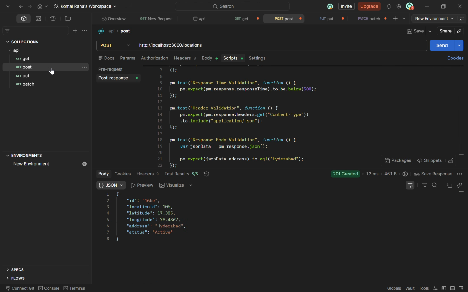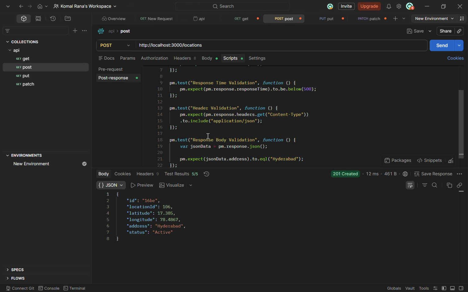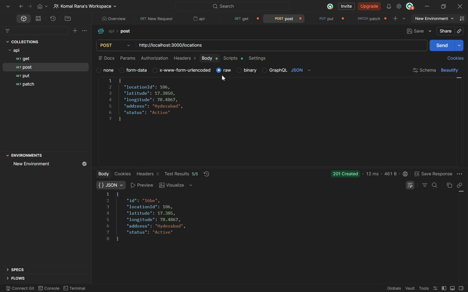Let's go to the POST. First of all let me tell you what the GET method does. It will fetch the data you have created in the JSON file, and the POST method is used to create new data. If you want to add new data in your JSON file you can add it through here. You have to select the POST method, then paste your endpoint here. Then go to the body part. From here select raw, and then select JSON. So I have created this ID as 106, with latitude, longitude, address, and status active.